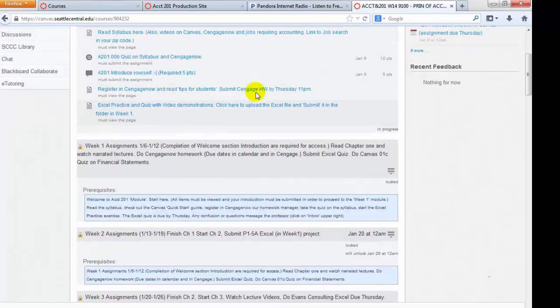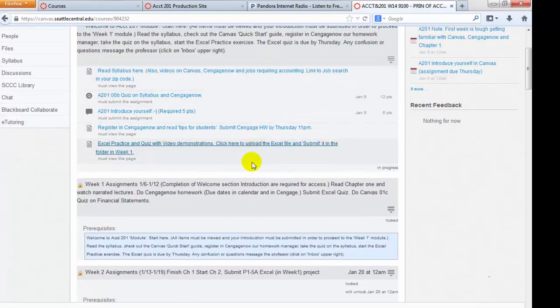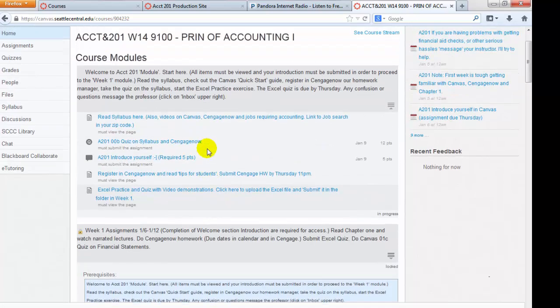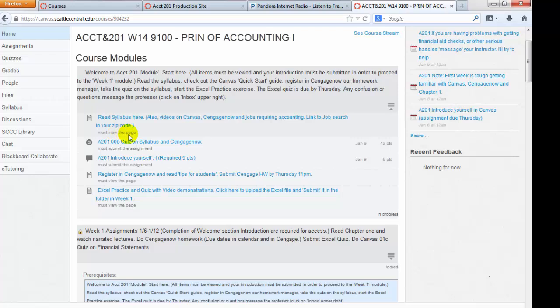So that is the intro welcome section, and then week 1, it shows you here we've got January 6th through the 12th. You've completed the welcome section up here. You have to complete this section in order to get into the next section. So you see here it says must view the page, must submit the assignment, must submit the assignment. You have to do all of these things. These are prerequisites that have to be done.